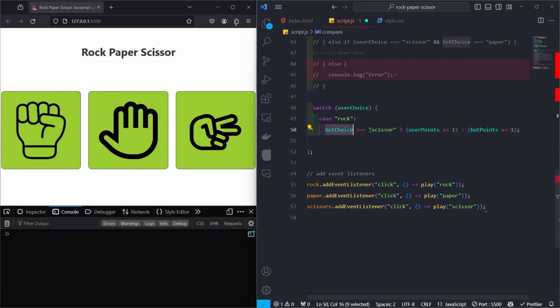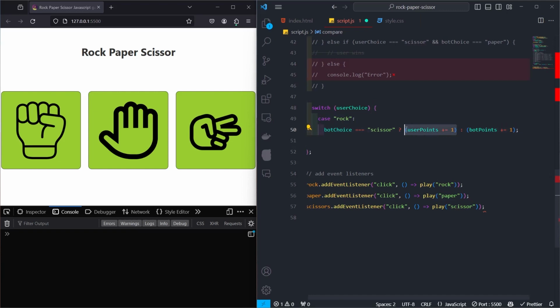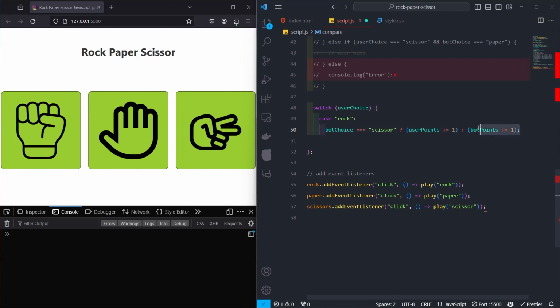So if bot choice is equal to scissors, then who is gonna win? User selected rock, bot choice selected scissors, so user will get a point. So user points will be added up. And bot choice, yeah, else bot points will be added up. This is how it works.